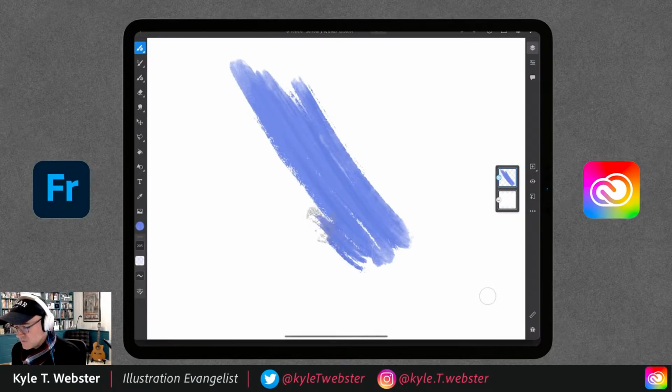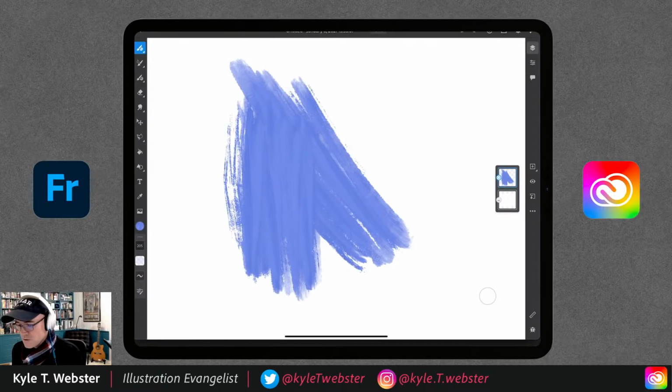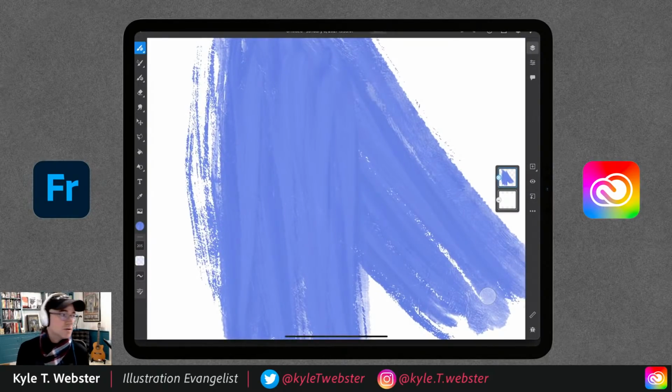So look at that nice color variation I'm getting with the roughened brush right now. See that? Subtle and lovely. You can see every individual brush stroke right there that I'm painting.